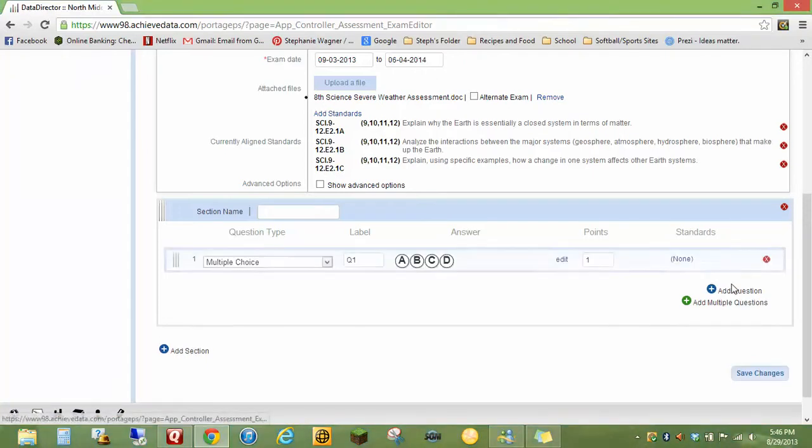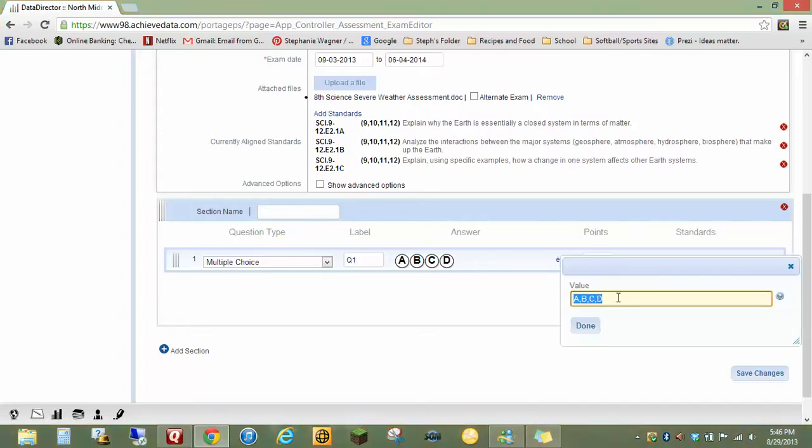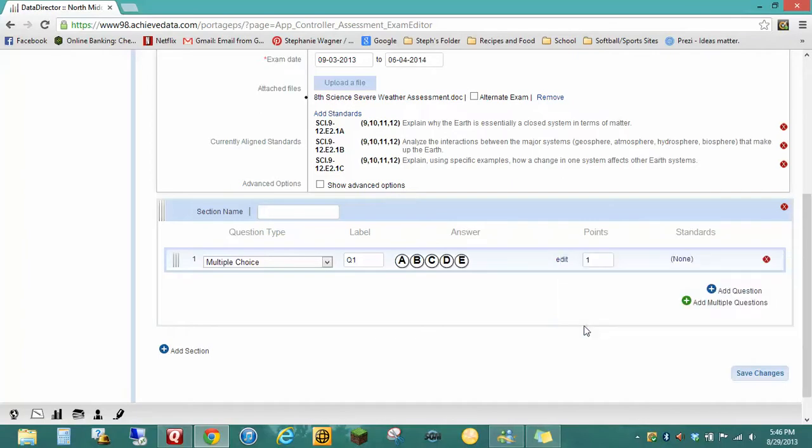So we're going to add question number 1. And this one's a multiple choice, but you have a drop down menu where you could choose the different kinds of questions that relate to the test. And there are 4 choices here, but what if you wanted 5 choices? So you're going to click on Edit, and you're going to put a comma, do not put a space, you're going to add an E, and click Done. We'll keep it at 1 point, but you could change that as well.